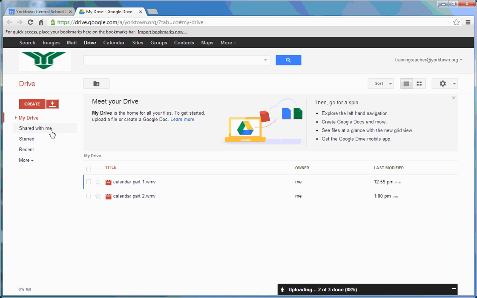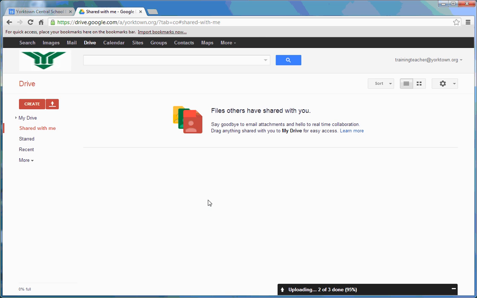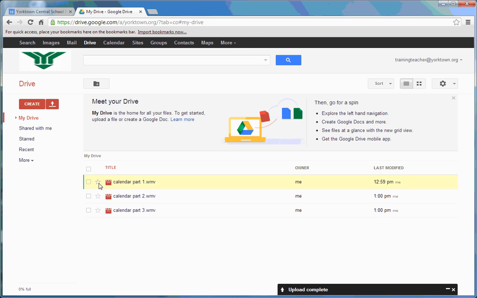Underneath my drive is Shared with Me. So I'm just going to click on Shared with Me. And there's nothing in here yet because no one has shared any files with me. When we go into creating items, I will show you how you can share items. Anything that someone shares with you will be in this section. If you remember from the email version, we've got starred. So if I were to star an item in my Google Drive, I would easily access it by going here.